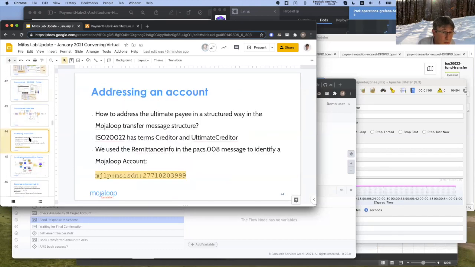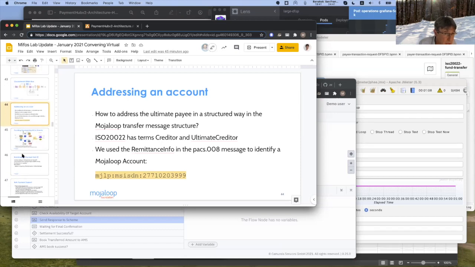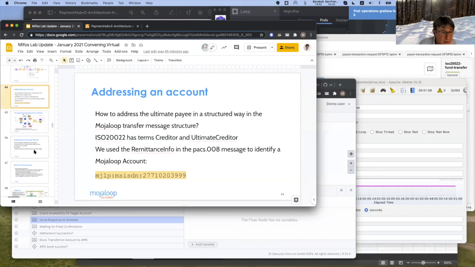And one particular question that we could think of is how to address accounts across the networks. We used a very simple remittance info to say that we want to forward this to a modular loop network, but probably it would be nice to handle this at the specification level, back and forth, if we want to do this type of transactions. I prepared a couple of other demonstrations, but let's stick with this one for today.